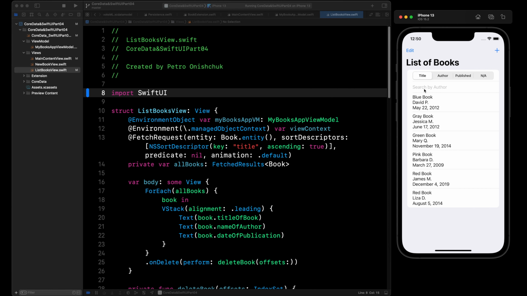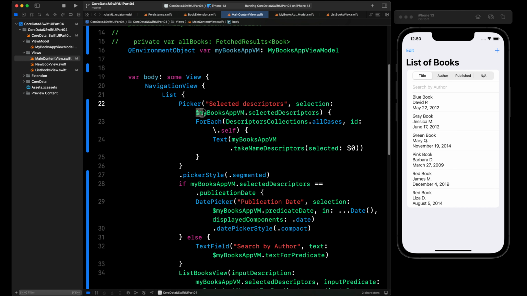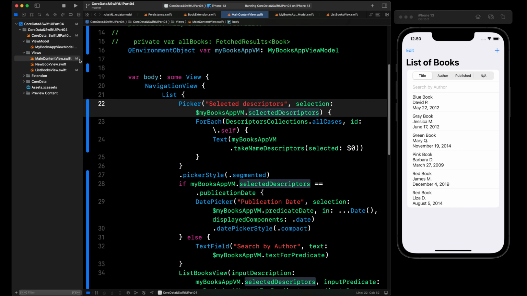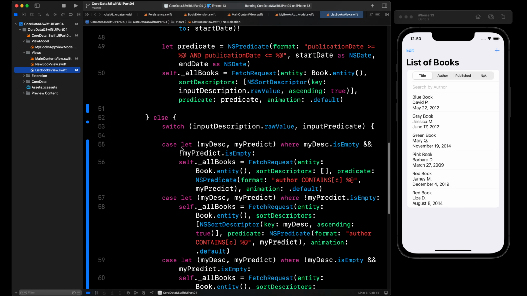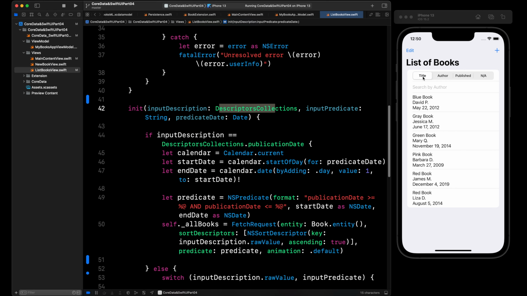As you can see, when we tap our picker in our menu, for selection we use our ViewModel, select description, and then we put this value from our ViewModel. We put this value inside our listbook view. As you can see, we put this value inside the initializer, and then we use this value in this initializer in our listbook view. This means when we tap the picker, we select how we use our NSSortDescriptors.